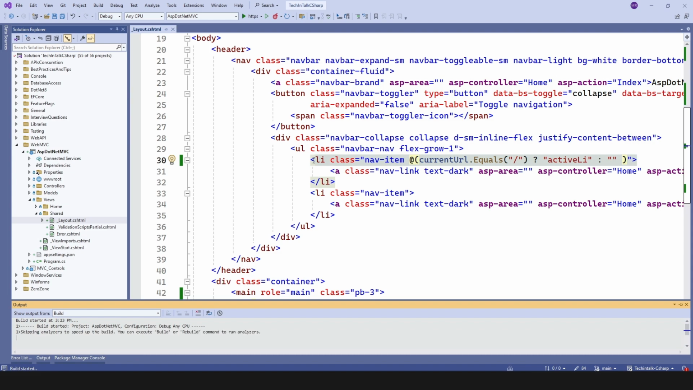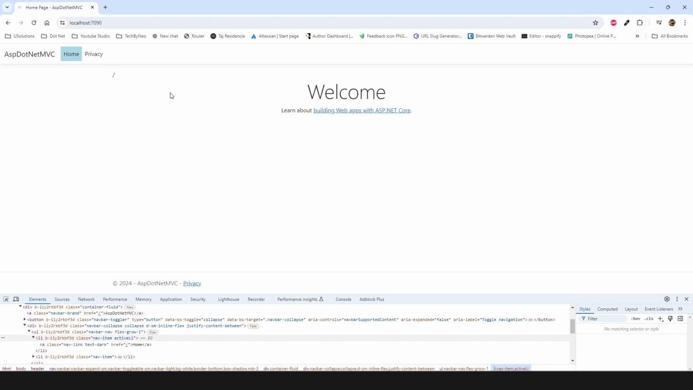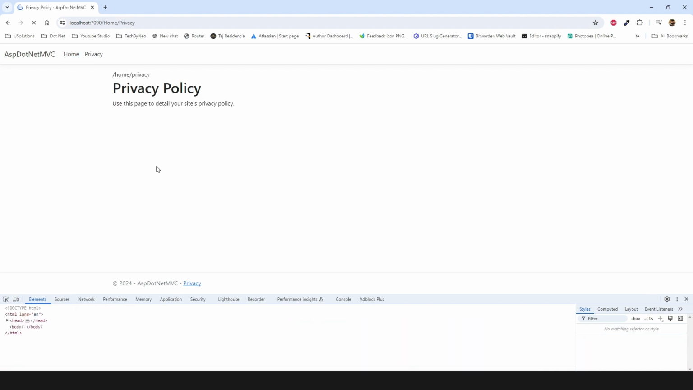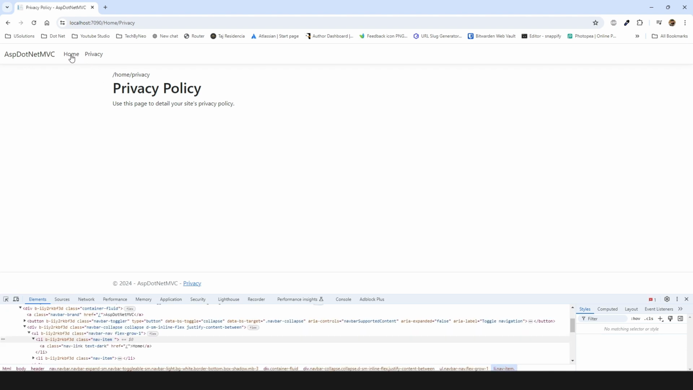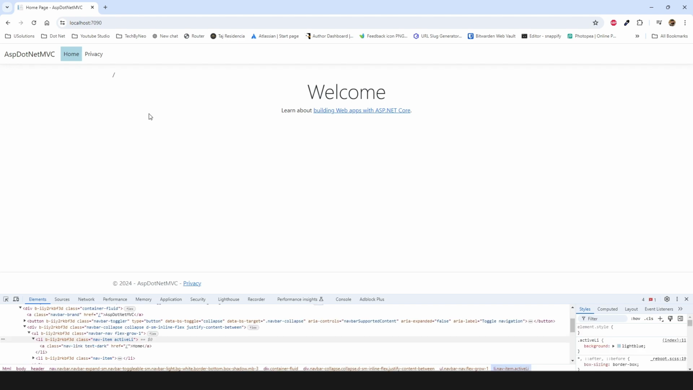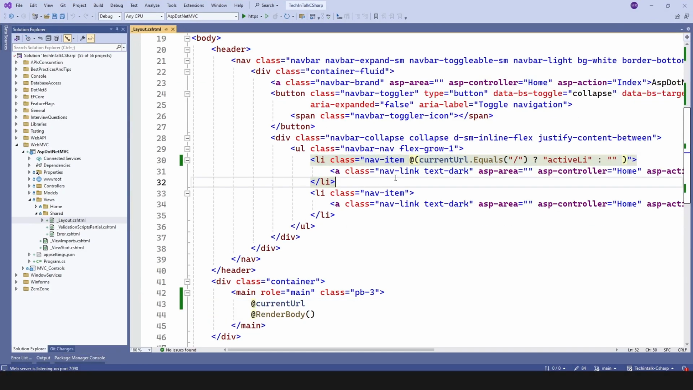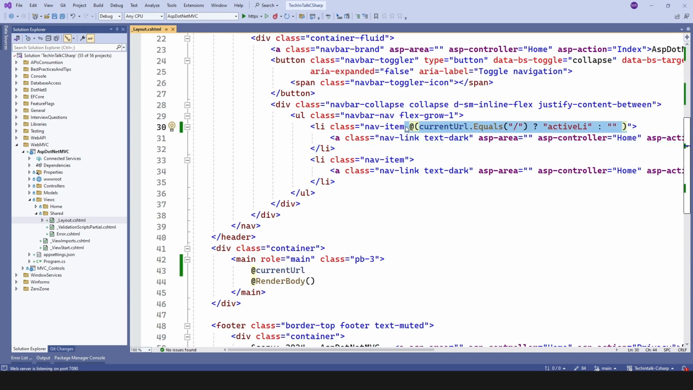Let's now check how Home works in the menu. Now we can see that the background is applied on the Home menu. As soon as we change the menu, the background is gone from Home, which means Home is not active anymore, and we are on Privacy. If we go back to Home, the background is applied again. The same thing will be required for the other menus. For now we have only one other, so we can reuse that logic from here and apply it here.